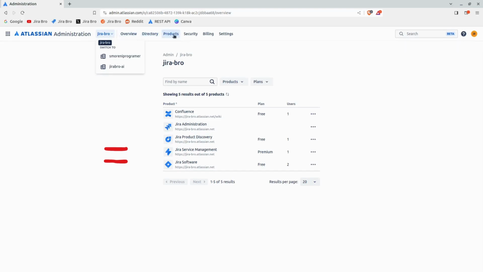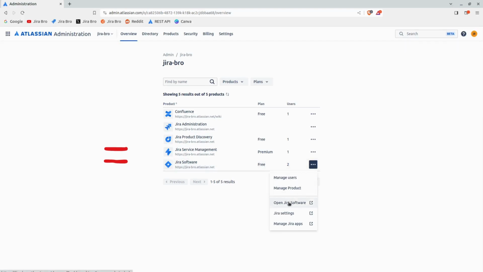In here, this is where your administration starts. First and foremost, you have the showing of the products, what products are in there and what plans you can see. What can you do with this? You can manage the product, manage your users, open it, and manage your settings and apps.